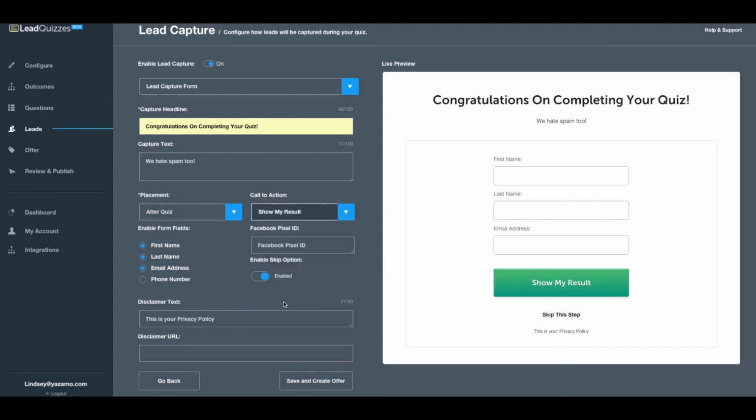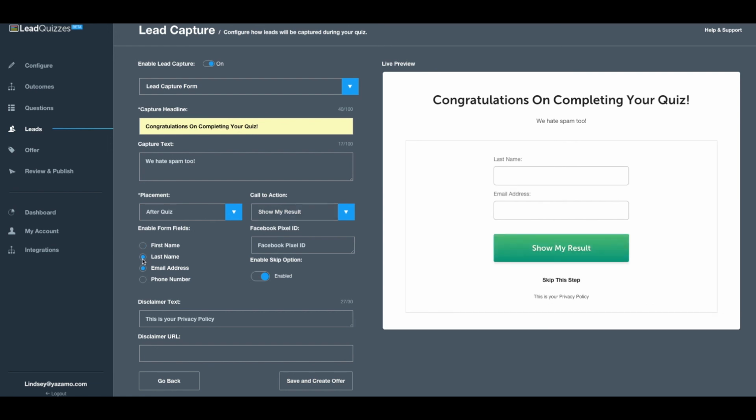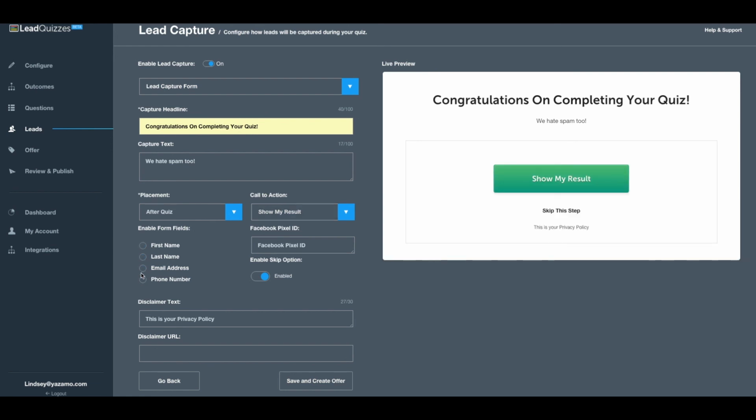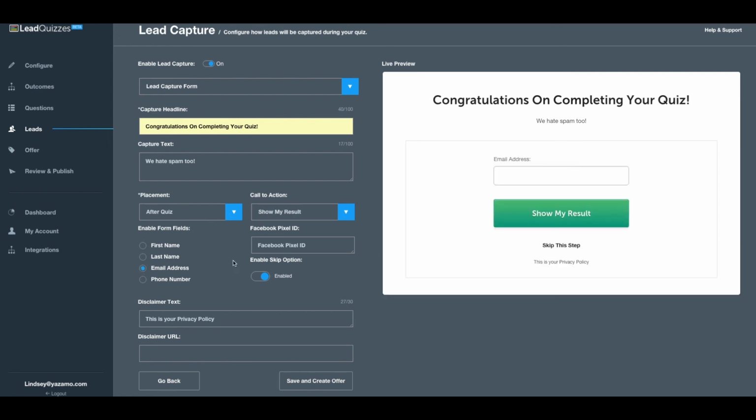I'm going to go with show my result. You can add in your Facebook Pixel ID if you'd like to use this quiz on Facebook. That's really important, so you can make sure that you're tracking conversions through Facebook. As I said, you can choose to capture somebody's first name, last name, email, or phone number. In this case, we're just going to collect email today. You also have the option of allowing your quiz taker to skip this option and not input their information.